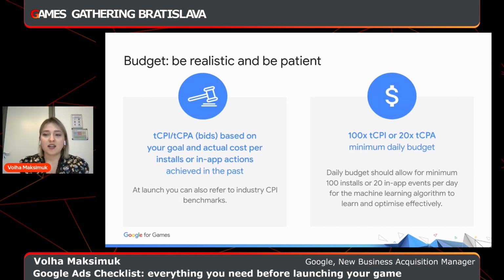What does it mean? So first of all, your target CPI or CPA, so your bids, should be based on your goal and the actual cost per install or in-app action that you have achieved in the past. Initially, when you're launching your game, you can also refer to industry CPI benchmarks or potentially your industry knowledge and your previous experience if you have any. However, it is important that your bids are realistic.